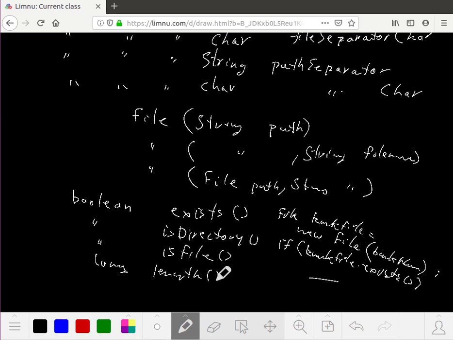Fine. Here if someone says bank name dot length, then what is it? How many characters in the name of the bank? But if I say bank file dot length, what does it tell me? How many bytes in the file? The number of bytes in the file, the size of the file, file size in bytes. And so we have a method like this, length also.